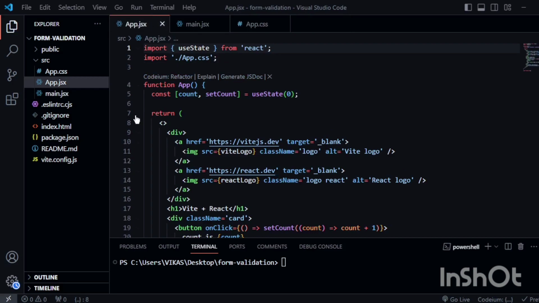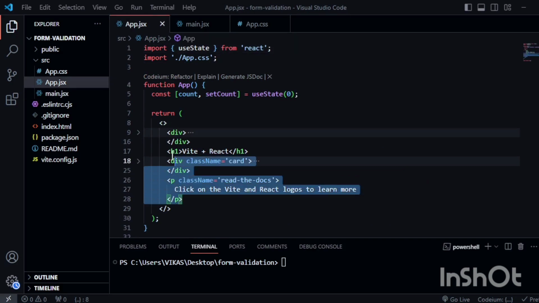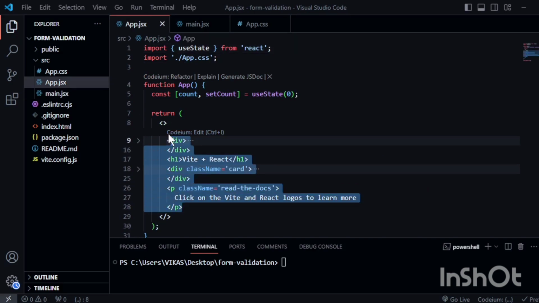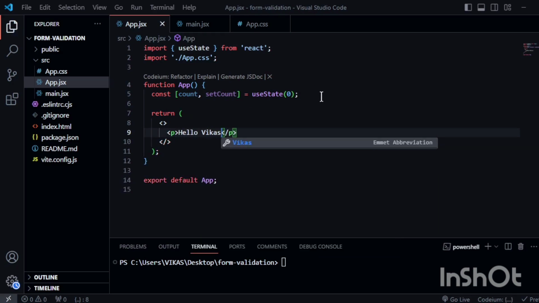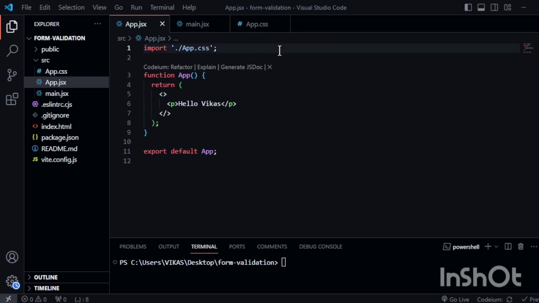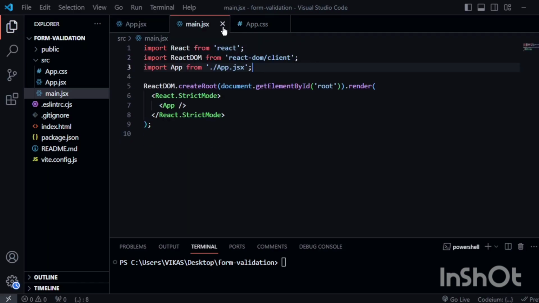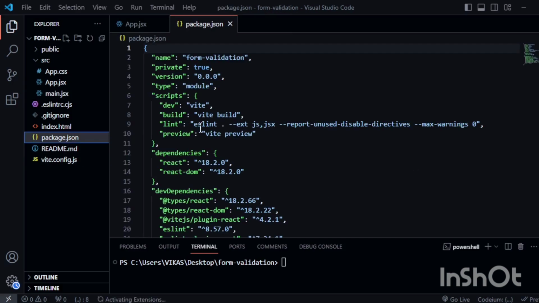I'll close this, and I'll remove everything as well in this main entry file, right? I'll remove everything, and I'll just say hello Vikas. Okay, I'll save this. Even I'll remove this. Okay, this is fine. I'll save this. So before running the project, you have to install all the packages which are listed in package.json, right?